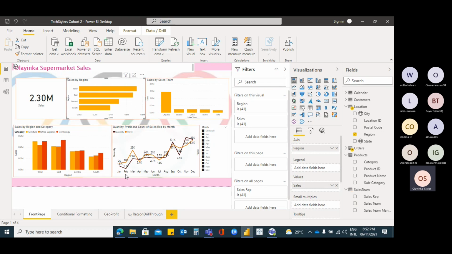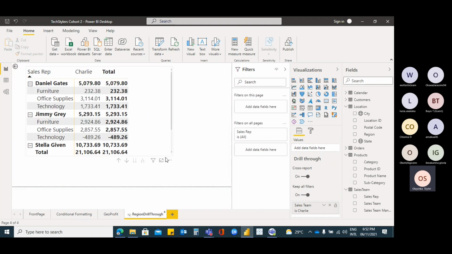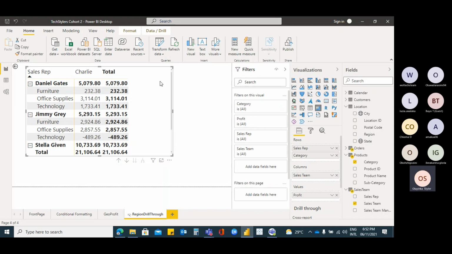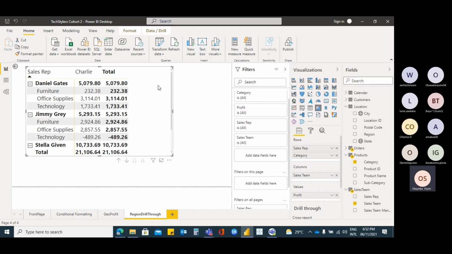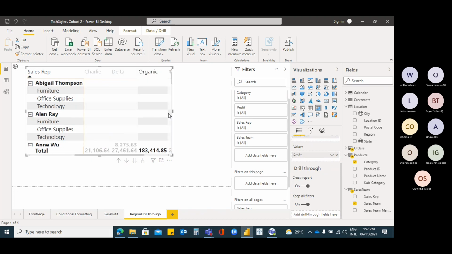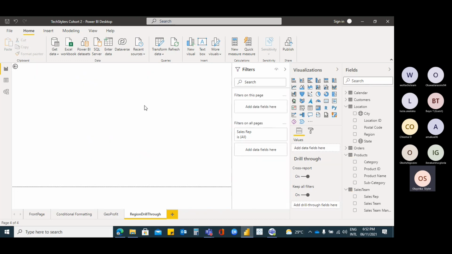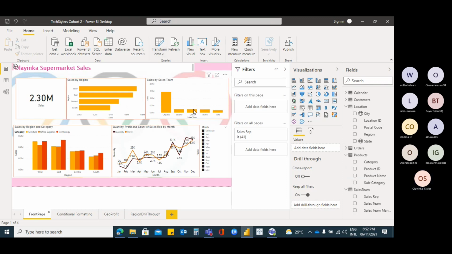So let me use this other one that I have created before. I call this page region drill through. Let me unhide it. When you create a page as a drill through page, you have to come here and then come to drill through. Let me just do a brand new one. Let me remove this. You create whatever report you want to create. It has to be something that is not already in the front page.